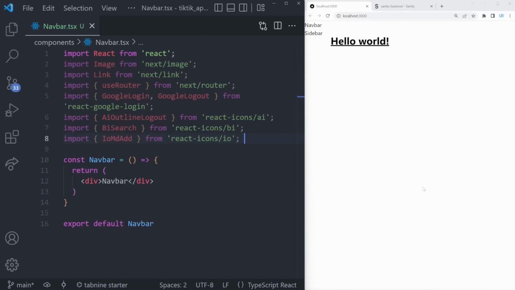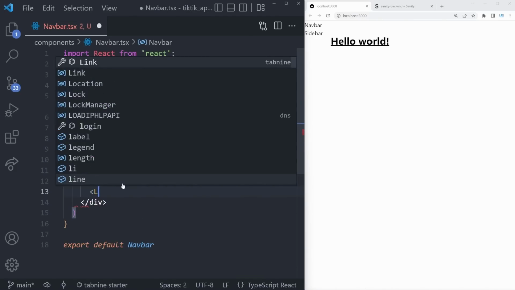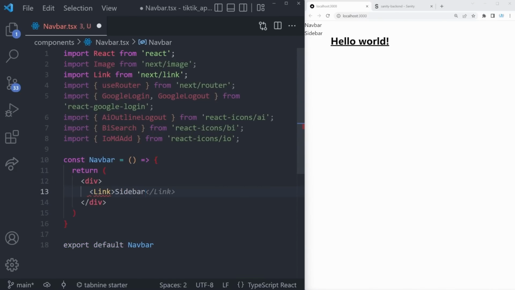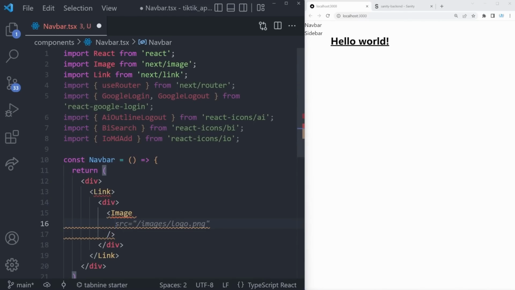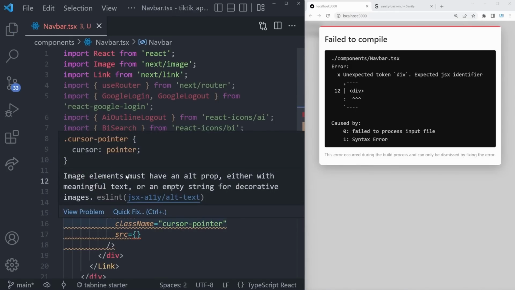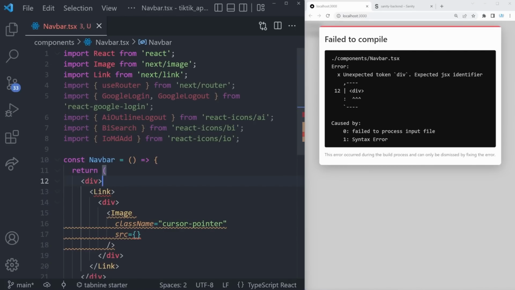So we can start with writing the JSX. Right inside of our div, we're going to have a link right here. There we go. And inside of that link, we're going to have a div. And inside of that div, we're going to have an image, a self-closing image tag. That image is an optimized Next.js image component. And as every image, it needs to have a few properties. The first one can be a className equal to cursor-pointer, so that we know that we can click it. And we need to provide a source. And the source for our image is going to be the local path to our logo.